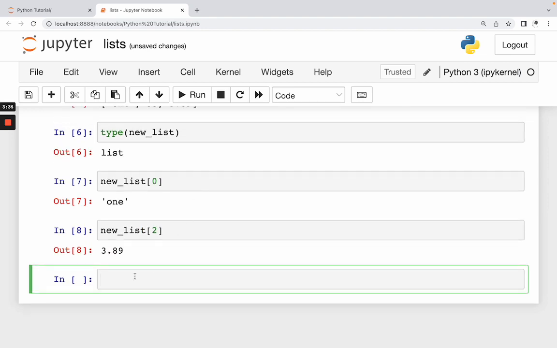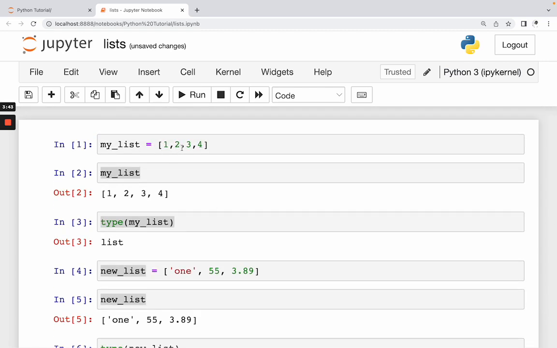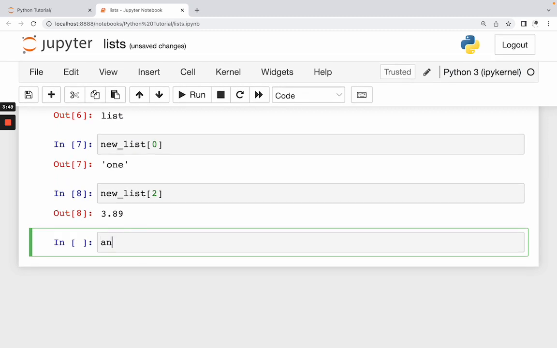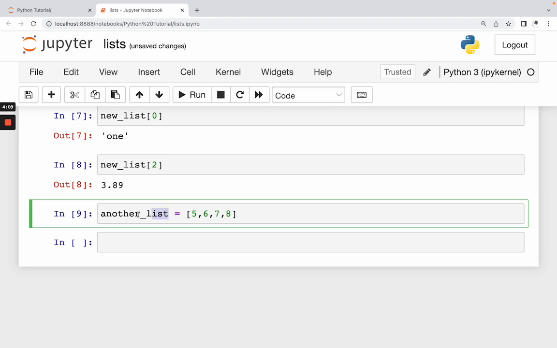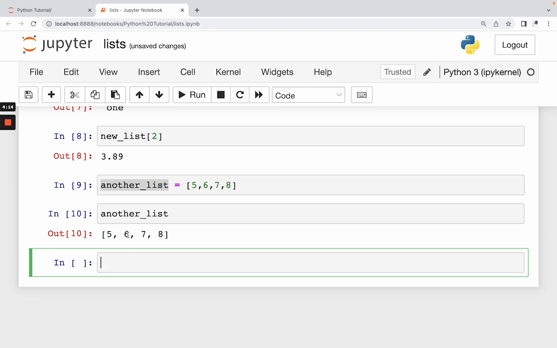Something else we want to look into is concatenation. Let's check my_list, which is 1, 2, 3, 4. Let's say another_list, and we store it. Let's say 5, 6, 7, 8. Now let's run this, and when we call another_list, notice what it is going to return. Of course, we have 5, 6, 7, 8.